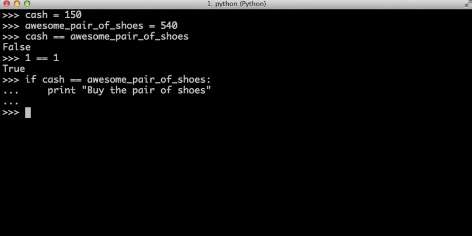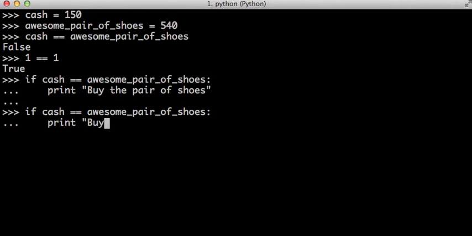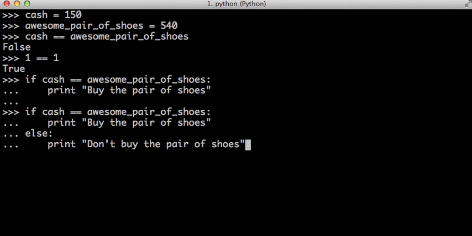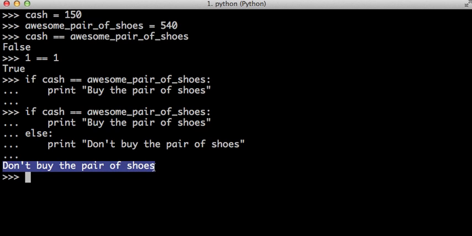So if I repeat the statement above, I can have something like if cash is the same as the value of the awesome pair of shoes, indent 4 spaces and print buy the pair of shoes, else print don't buy the pair of shoes, again with 1, 2, 3, 4 spaces. The else is what happens if the condition above is false, or if it's not true, execute the else part. Okay, voila. Here we have the else statement executed.